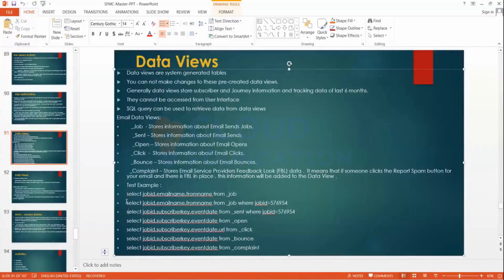I can see your screen. Now the underscore sent is another data view. Underscore sent means it stores information about the emails sent. That is another data view, and we can experiment with it.